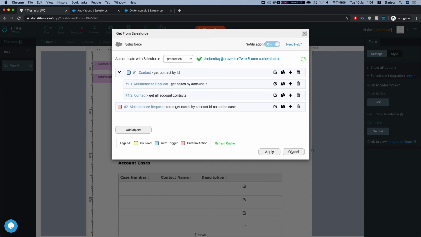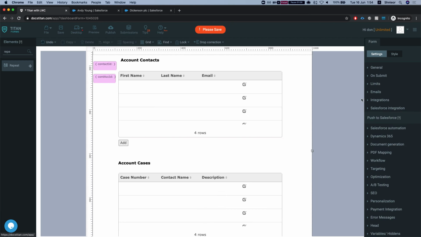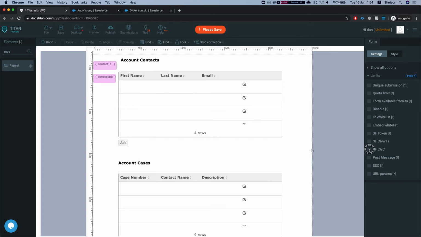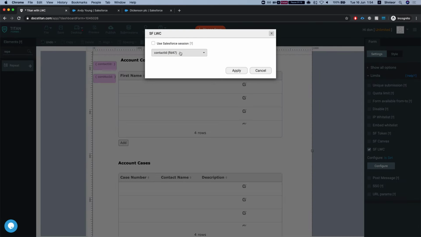All right. So let's head over and set up the Lightning Web Component. We're going to head over to Limits, click LWC, and hit Configure. First thing I need to do is select the hidden field where I'll pass in the value. In my instance it's contact ID, because all my gets are running through there. That's what you should always do: whenever you have your main hidden field that you pass in the values and run all your gets or pushes, then you should map it.